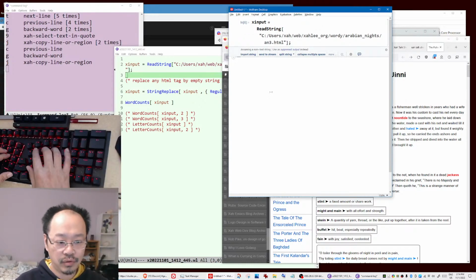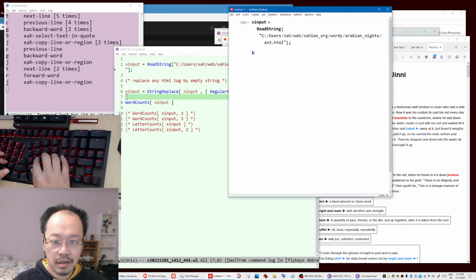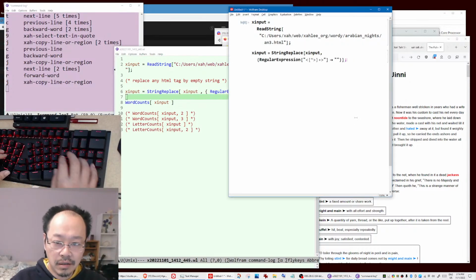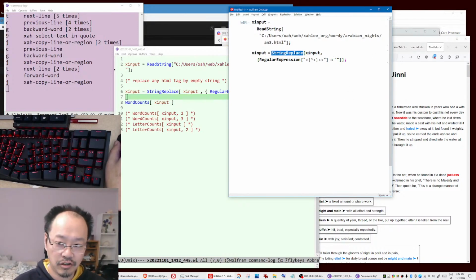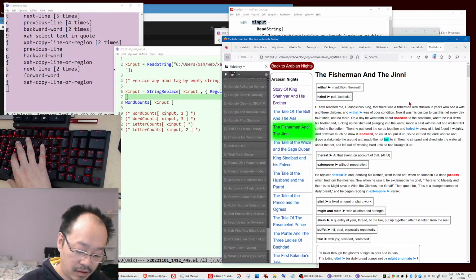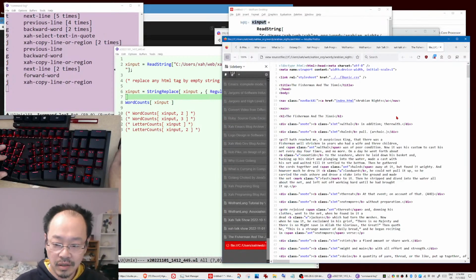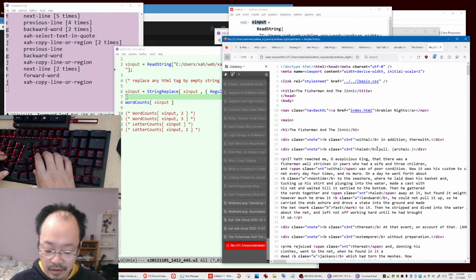And now we want to do find replace. Okay, so find replace and paste it. String replace is a function you want to use. X input is HTML source code. For example, let's look at the source code. Control U. So here is the source code. Let me magnify the browser's font.